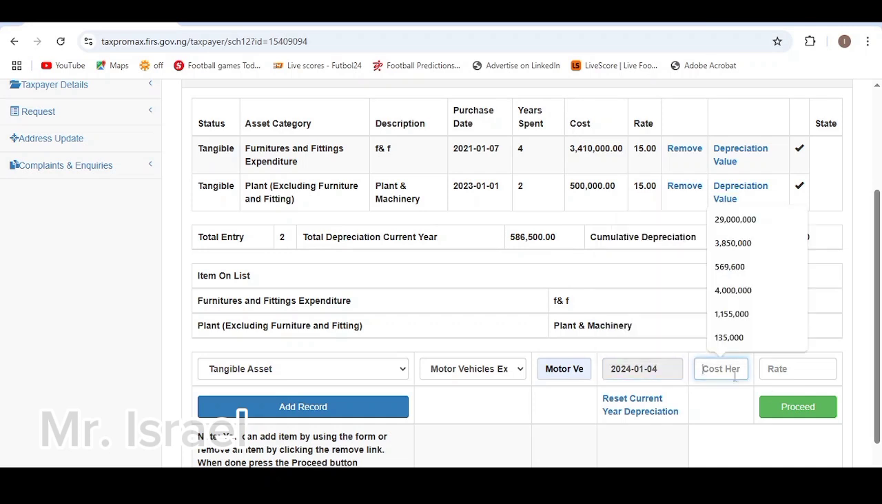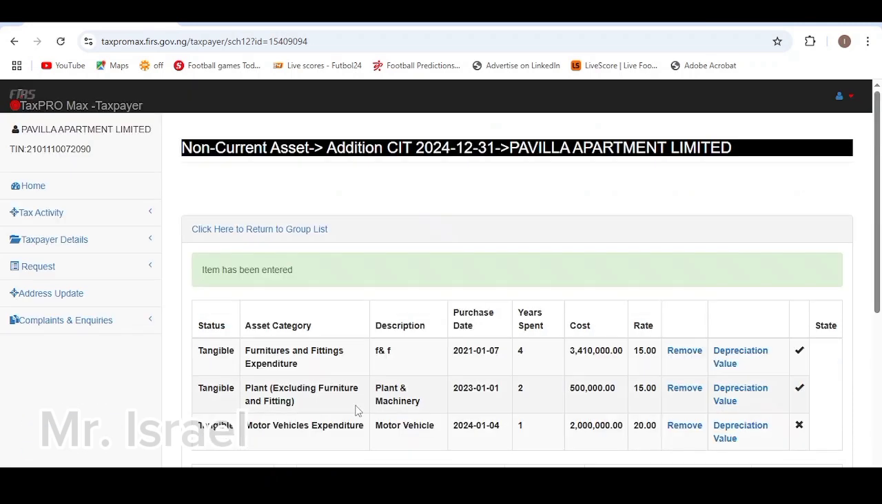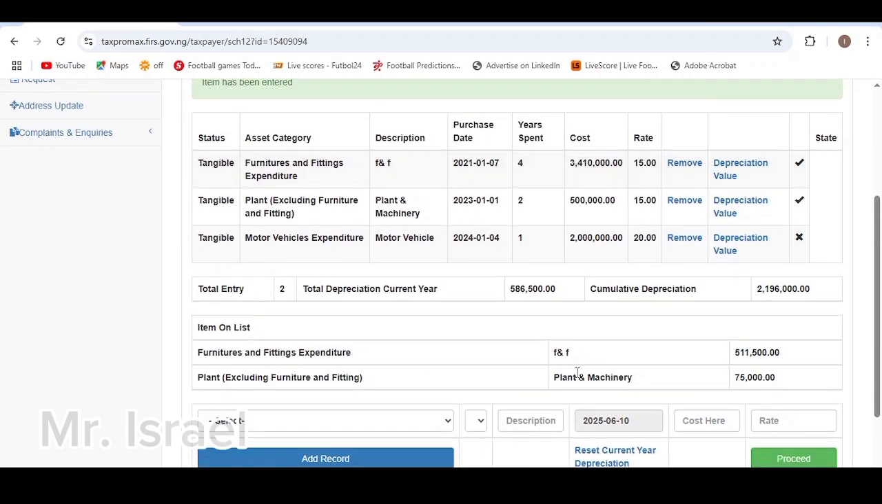Then the cost of the asset. What is the cost of the motor vehicle? It will be on your fixed asset schedule. Let's say 2 million. What is the rate? You take the rate you are using to depreciate. Let's say 20%. Then you add. You see, once you add, it will come up here.